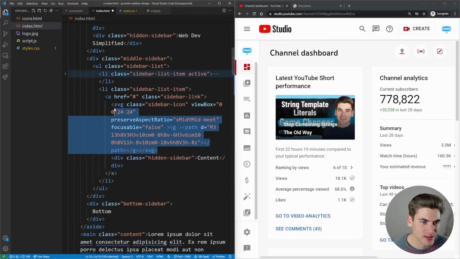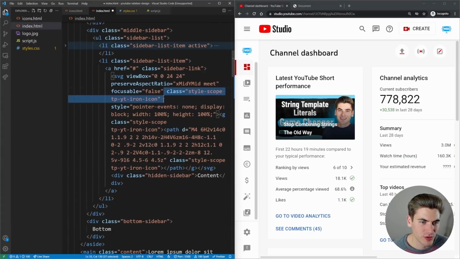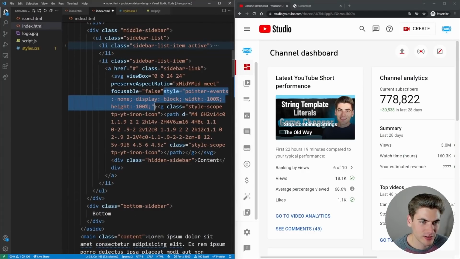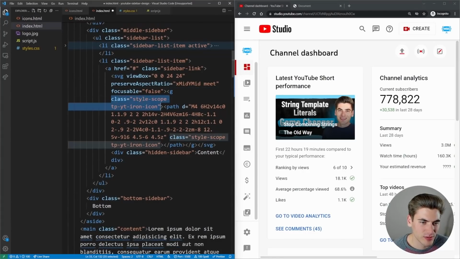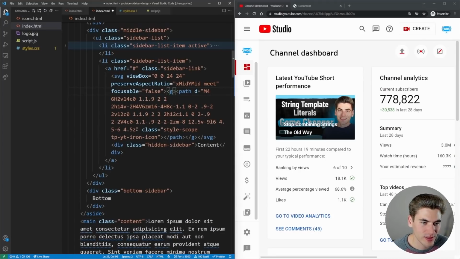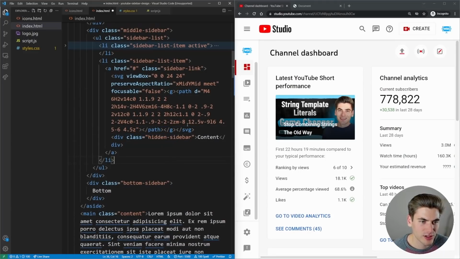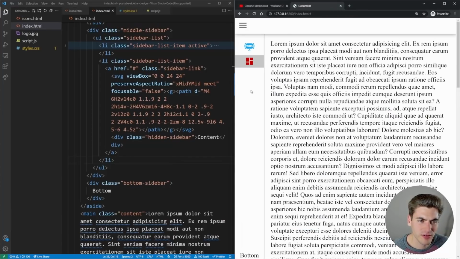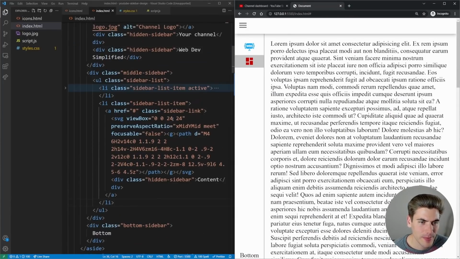And we're just going to paste that in as our SVG and remove all this extra stuff that we don't need. So styles, classes, and so on. We're just going to be getting rid of all of those because they're just from YouTube's site and we obviously don't need them. Get rid of that one. And that should be the last one. There we go. Now if we look over here, we of course aren't seeing anything.